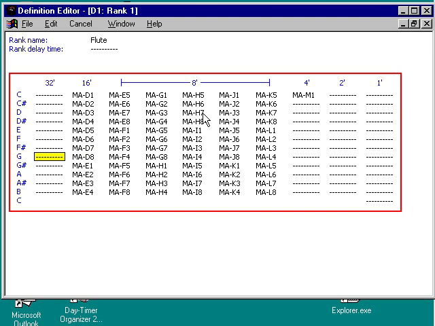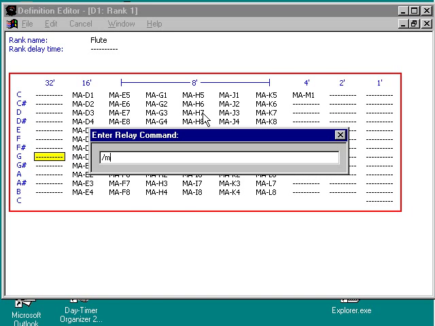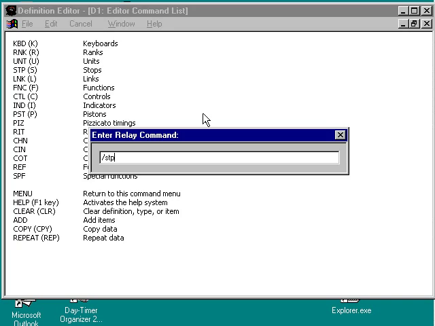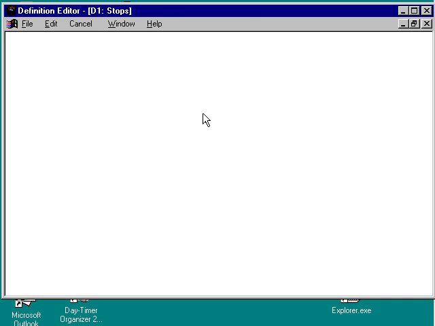Okay, now we have a rank built, and you should be able to do the same thing on your organ. So the next thing we want to do is go back to our menu, and we want to assign this a stop. So we go to STP. There are no stops, so we once again want to add one.